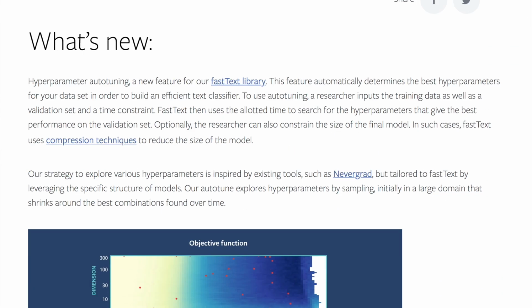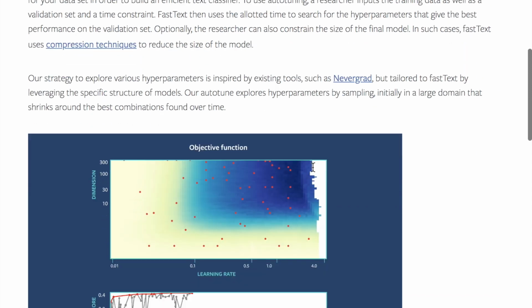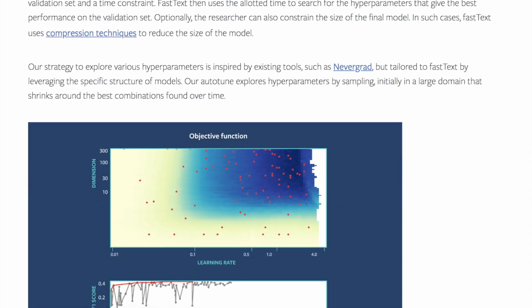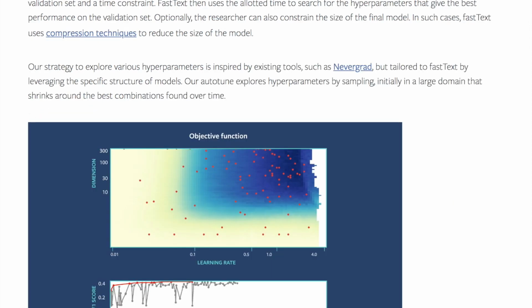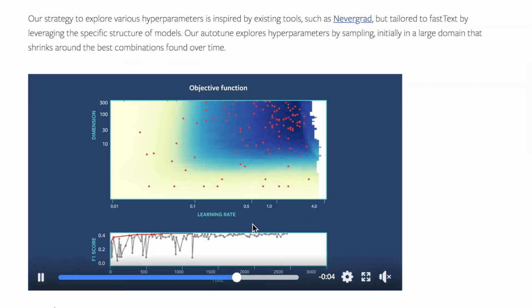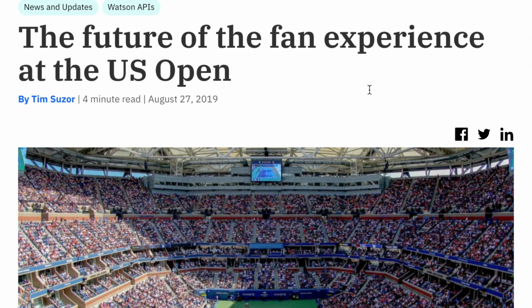FastText is a library that is used for text classification, and you use it by inputting a data set, and it can do things like spam detection, sentiment analysis, or smart replies. So this open source hyperparameter auto-tuning tool uses the Nevergrad library. Nevergrad is a set of techniques like differential evolution, sequential quadratic programming, down to particle swarm optimization. So what this does is it is basically an auto-tune, a searching technique for finding the right parameters for the FastText language models.